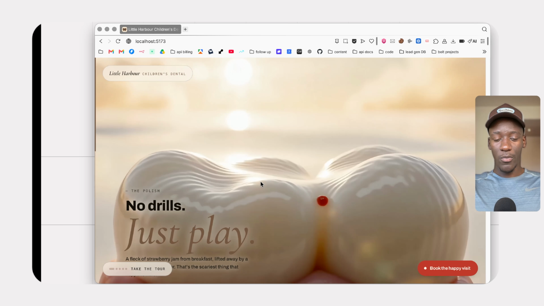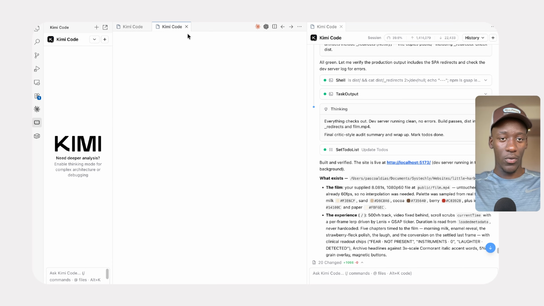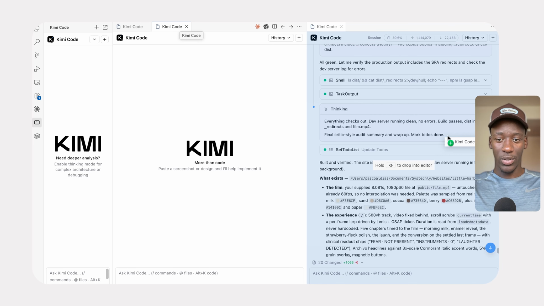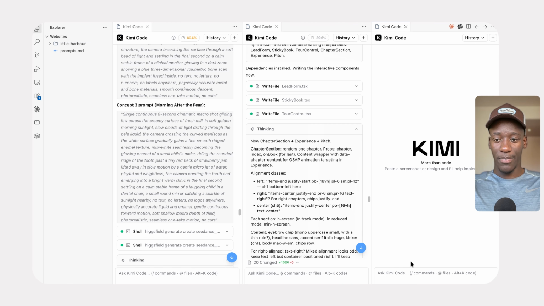So let me just go back to the agent. And in here, we are going to create another agent that will be critically analyzing the website. So just come here to my Kimi Code and create a new code session here. I'll just put it somewhere here. It's fine. And in here, I'll just go ahead and paste the prompt.